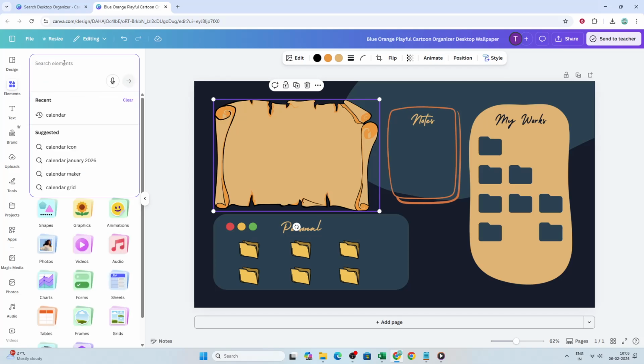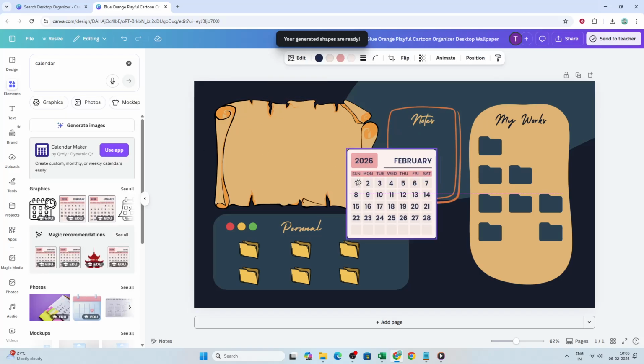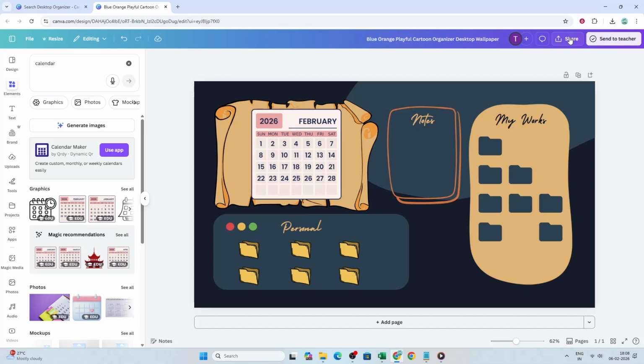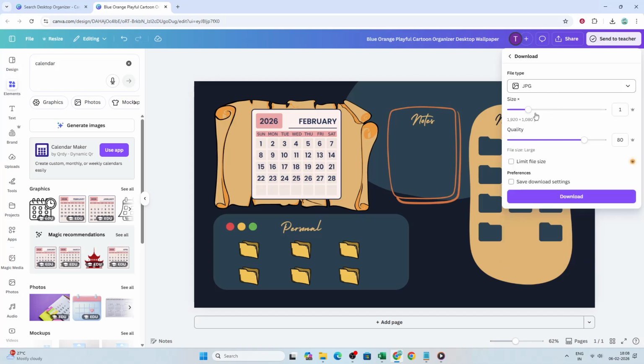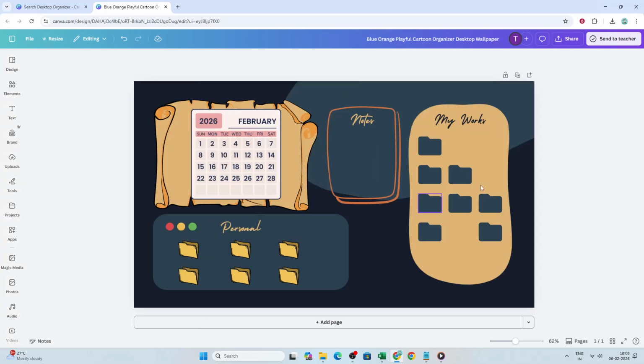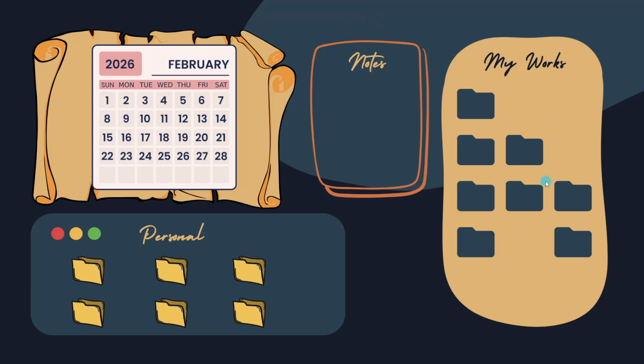When you are happy with the layout, click Share, then Download. Choose PNG for the sharpest text and graphics, or JPG if you prefer a slightly smaller file size. Download the image to your computer. Finally, set the image as your desktop wallpaper using your system's wallpaper settings. Select Fill or Fit so the layout lines up correctly on your screen.